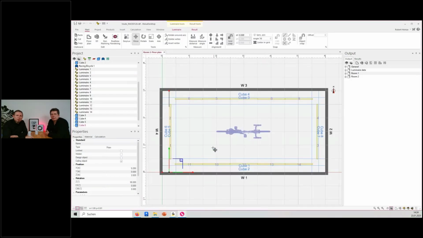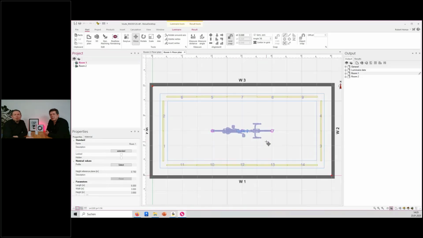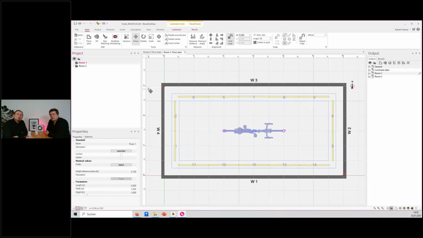Roofs are an interesting ceiling part for illuminations. So I just start with room number 1 here. I have 2 different kinds of roofs, just to show you some options in general of lighting design, but also, of course, how to deal with something like this in ReluxDesktop. So this here is a roof.